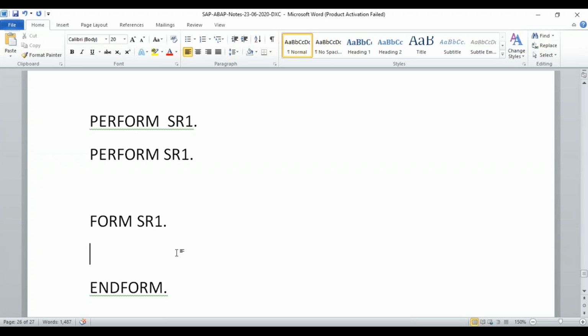Okay, so we'll do a simple logic here. We'll create a simple program in which we use perform and form statements, and then we will see different possibilities of going ahead with different types of forms, and we can also pass parameters. How to pass the parameters we'll also see.